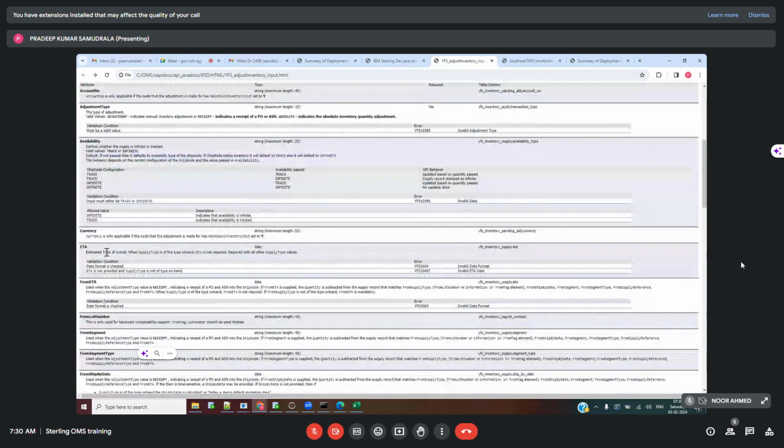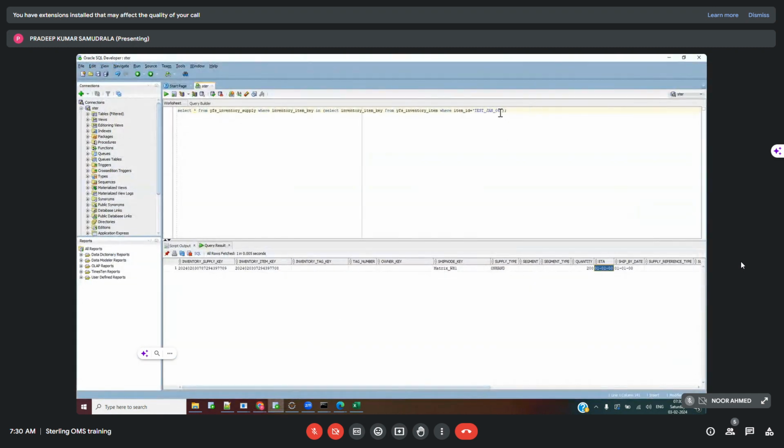Yes, ETA. Okay, you can see here, that's what I just got. So whenever the supply type is on hand, ETA is not required, because estimated time of arrival is required basically for future supplies. Whichever is coming in future, for that we will have the estimated time of arrival. But which is already present in our warehouse, we don't need the estimated time of arrival. Now it makes sense. Yeah, just got confused.